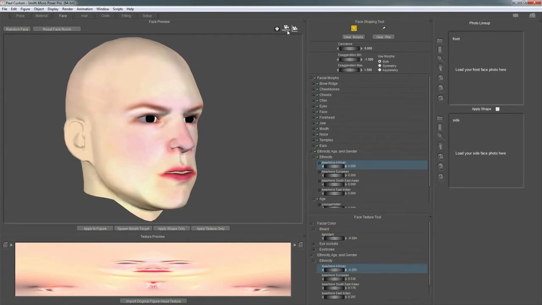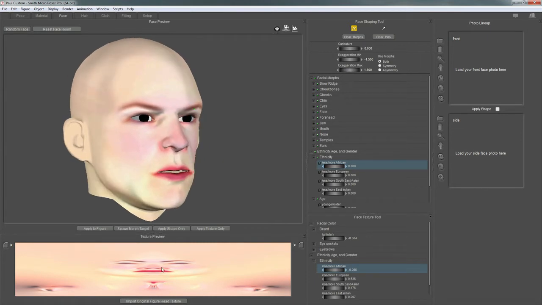Now, we're not going to use the texture. However, if you wanted to apply your texture and face shapes, you could simply press Apply to Figure, and your shape and your texture will be permanently affixed to Paul, and you won't be able to change it. If you want to just apply the shape permanently, you use this button here, and if you just want to apply the texture modifications, you use that button there.